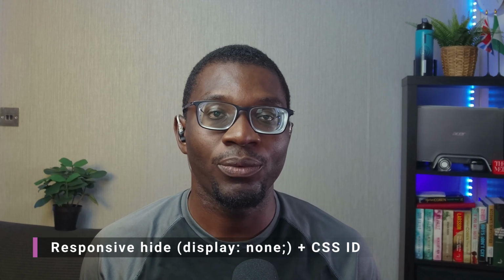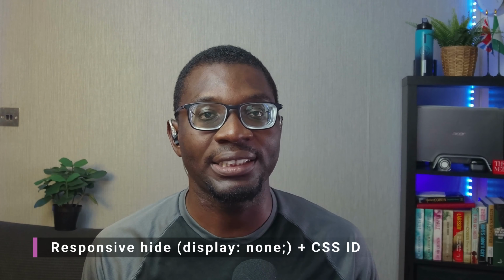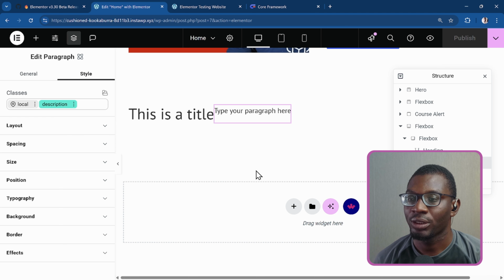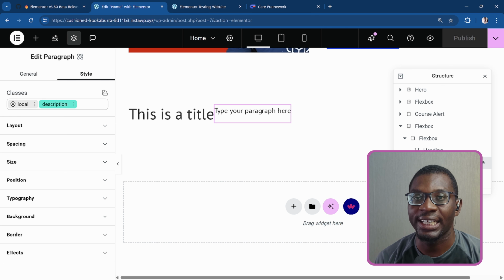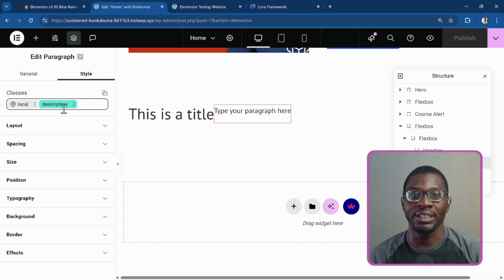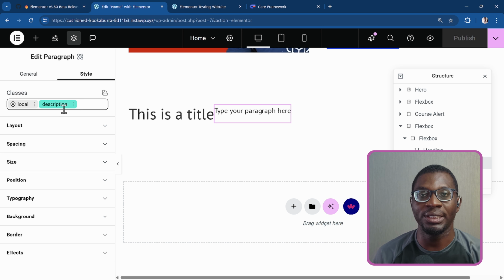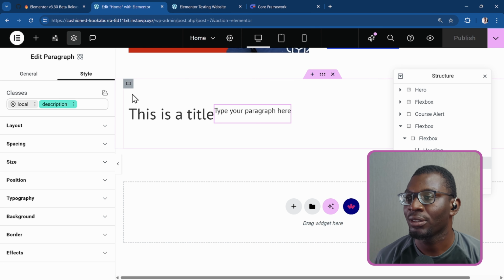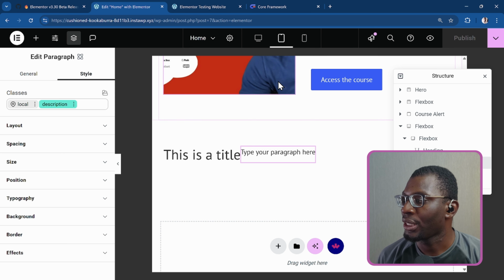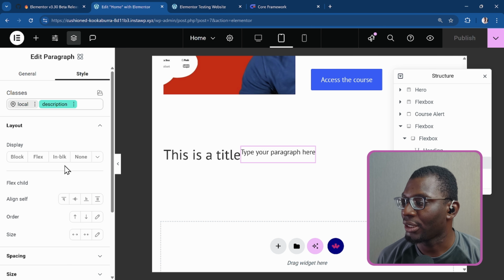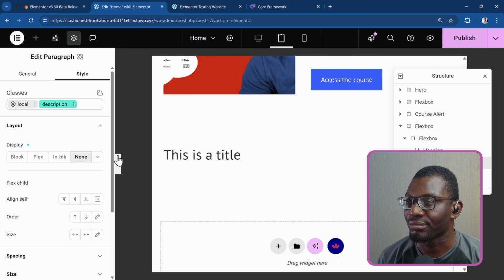The next feature that was added is that we now have display none for our responsive settings, as well as CSS ID support. So here we are back on the Elementor edit page. I have the paragraph element highlighted and I've activated the description class. So if I want to perform some responsive settings, let's say we want to hide an element on the mobile and tablet, but want to show it on desktop, all I have to do is go over to my tablet view. Then under layout, I'll simply add the display as none.